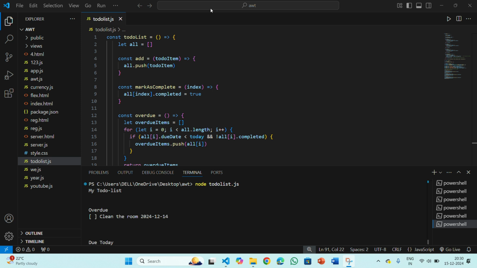Next, I am going to explain about promises. Promises are JavaScript objects that represent the eventual completion of an asynchronous operation and its resulting value. The key states of promises are pending, fulfilled, and rejected.